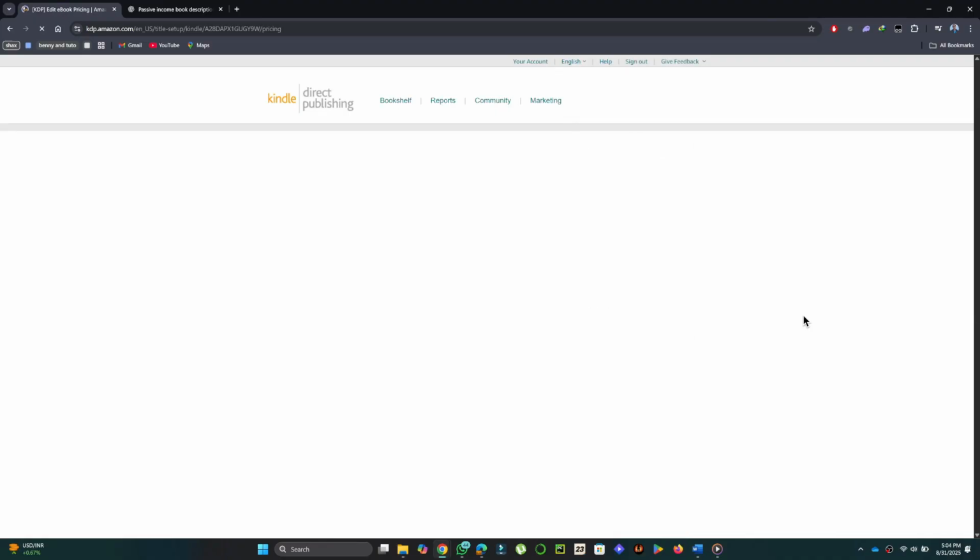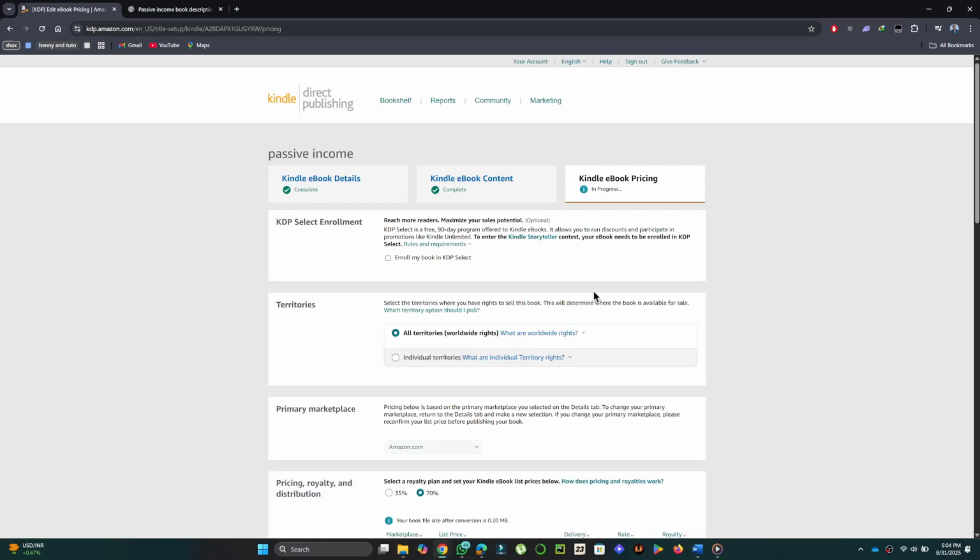In the distribution section, select All Territories and enable Expanded Distribution. This allows Amazon to distribute your book outside of Amazon to libraries and bookstores. It doesn't guarantee sales, but it increases your reach.